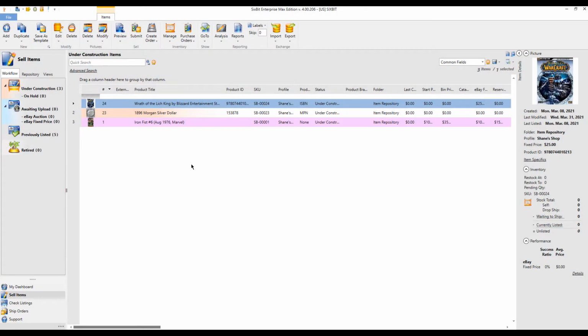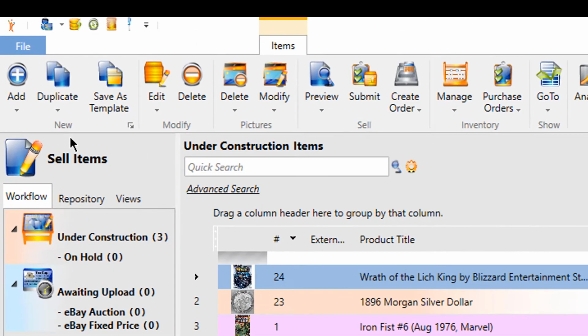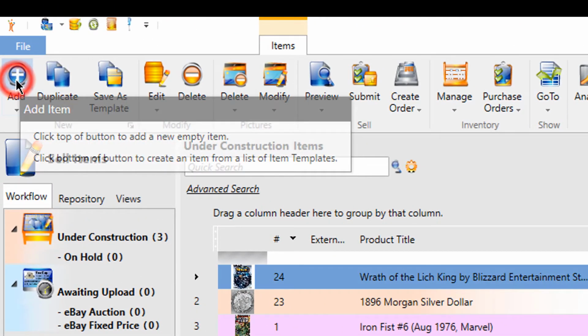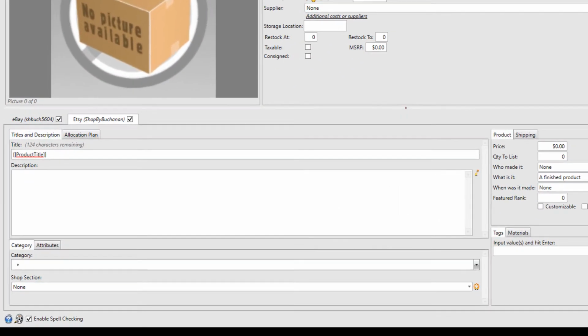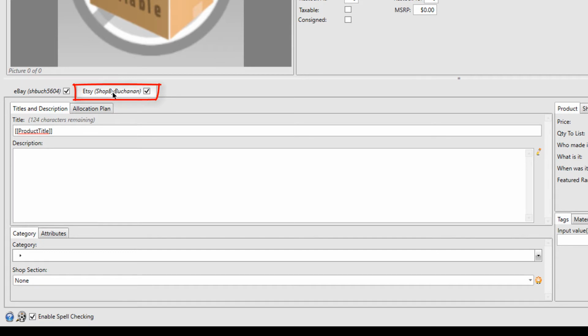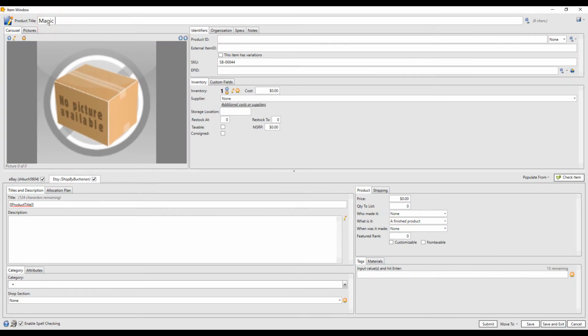Now that Etsy has been authorized in SixBit, you are free to create items and list them on Etsy. Create a new item by clicking the Add button from the ribbon bar of Sell Items mode. When creating items, you will need to verify that the Etsy Site tab is checked in order to list items on Etsy. Then enter a product title and add an image. I'll be using a Magic D20 as an example product.